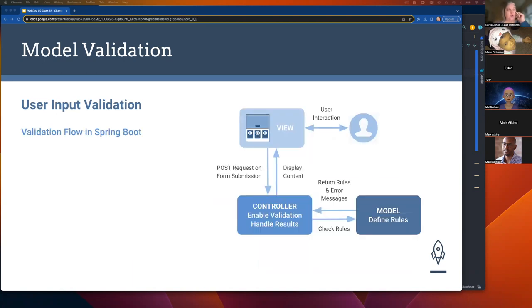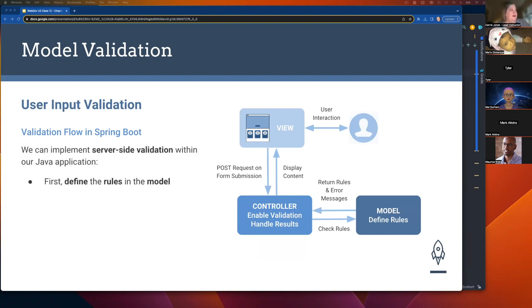So here's how the flow works with all the three parts. You can do this by defining the rules in the model. So this is where the model gets involved. You can say, I've got all these fields that are part of the object that's going to be created from this class. Each of these fields may have specific rules that I want to apply. I can define those over here in the model.